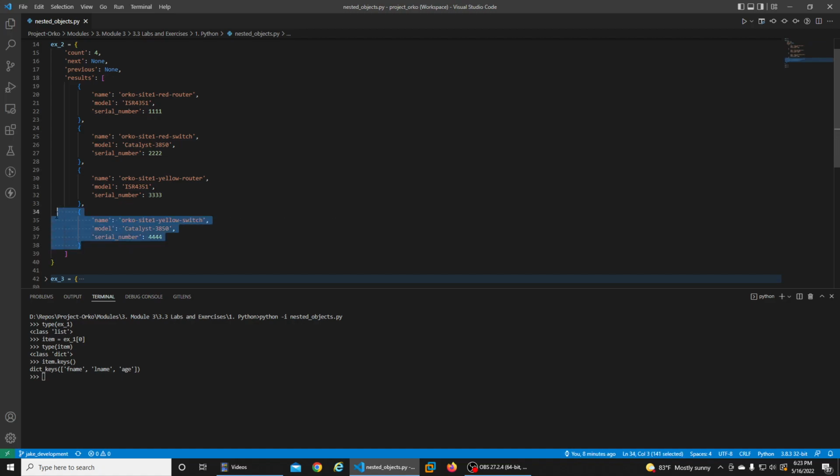Now in this case, each one of these dictionaries actually represents a network device. So you can see for the first one, the name is Orco Site 1 Red Router. We have the model and the serial number, and then the same keys for each one of the following device objects. So again, this is the first device, second device, third device, and fourth device. And so that's exercise 2.